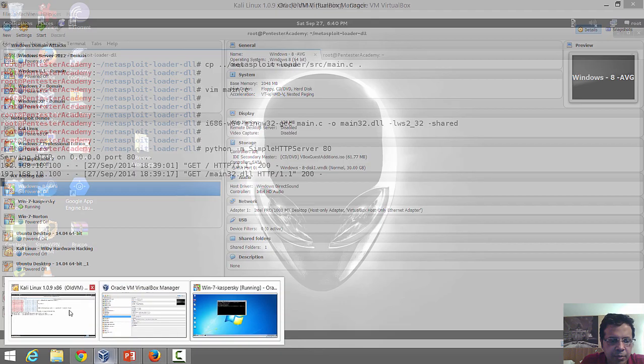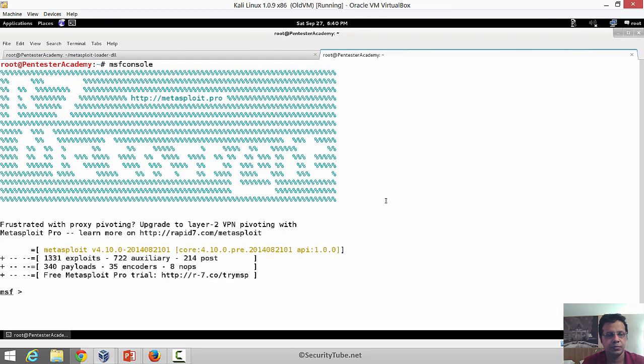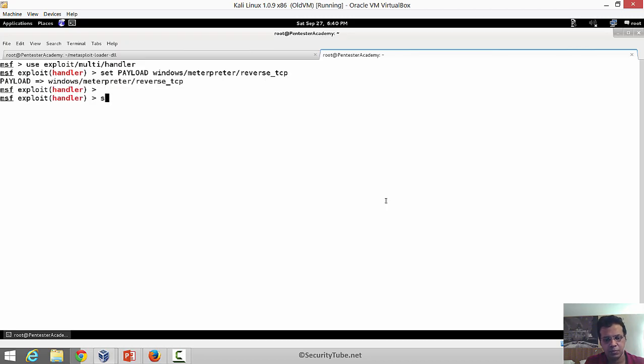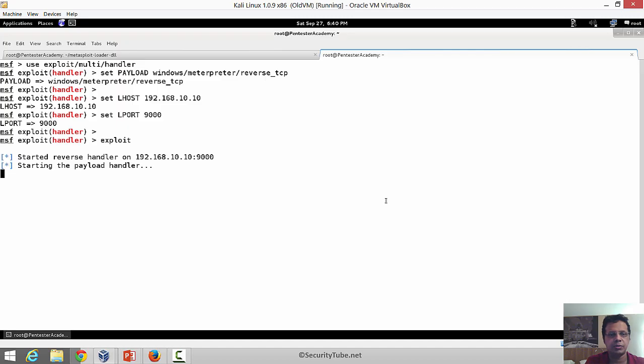But before that, let me set up Metasploit. Use exploit multi-handler. Set payload to Windows Meterpreter reverse TCP, set our host to 192.168.10.10, set our port to 9000, exploit and wait.